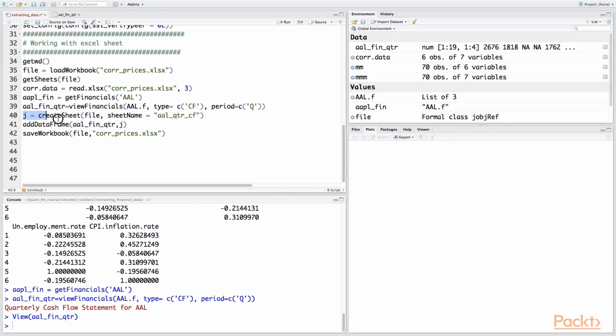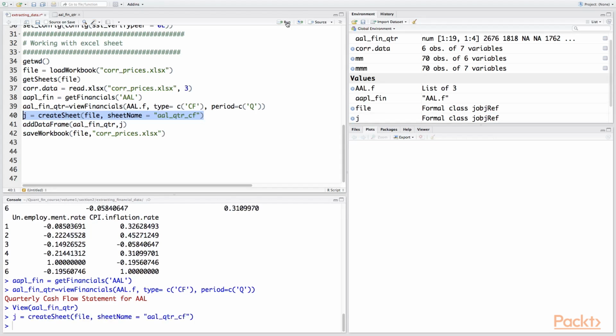The next step is I create an empty sheet in my workbook. Currently my workbook is file, as in it's a Java object. You could have used any name, but we have used this name for creating our Java object in R, so we'll follow that naming convention. The next argument is the name of the sheet. We can specify this is the name of the sheet, and I'll show you how it will work when we finish this process.